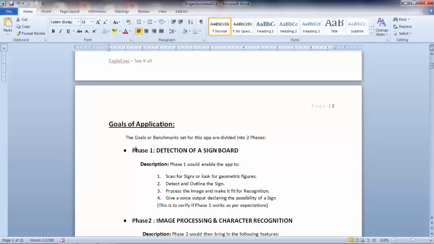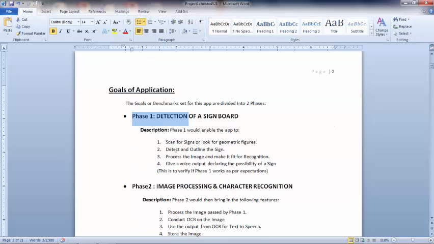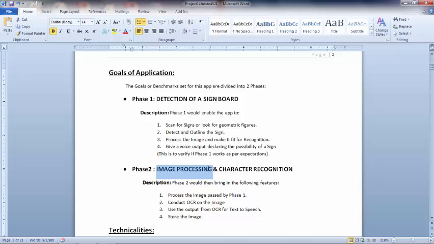Now we have two phases in this app. The first phase is going to be obviously detecting a signboard. That's the major problem. Once we detect it, then everything falls into place. We have OCR techniques that have been highly developed, and these OCR techniques get it right 77% of the time. But we want to push this to 88 or 90% by providing an image that has been processed perfectly for it.